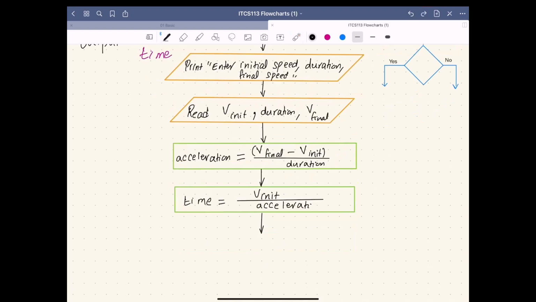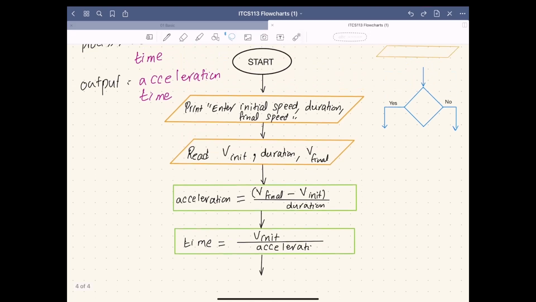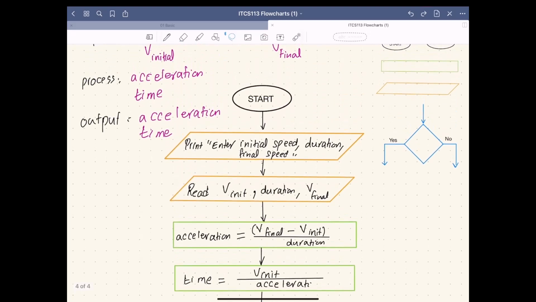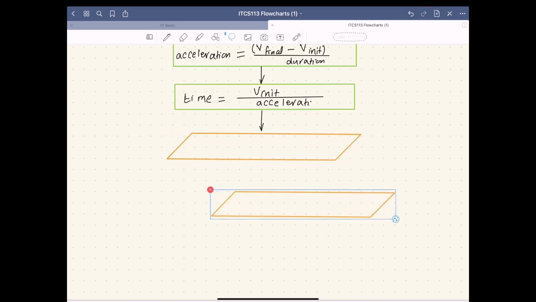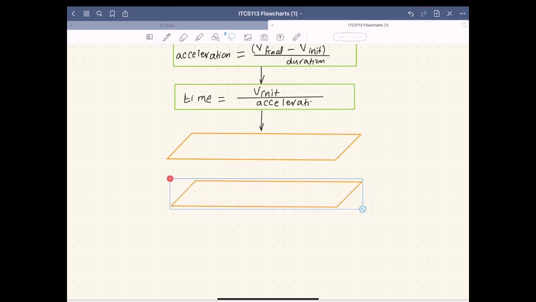After a process, we need to print the result. So we need to make a copy for printing the result, which is using this symbol, the parallelogram. And in fact, we need two copies, one for printing the acceleration. We need to make it big enough for the message. And we need another one for printing the time or the duration. So we need to link them together. So this is the flow of control.